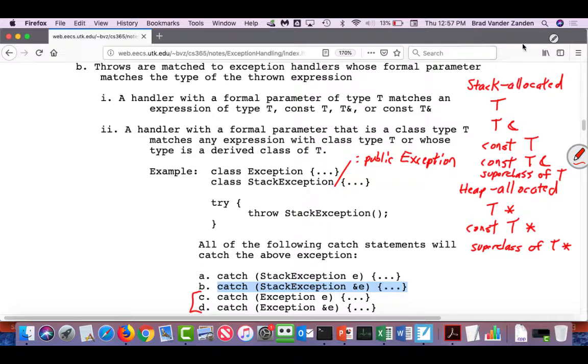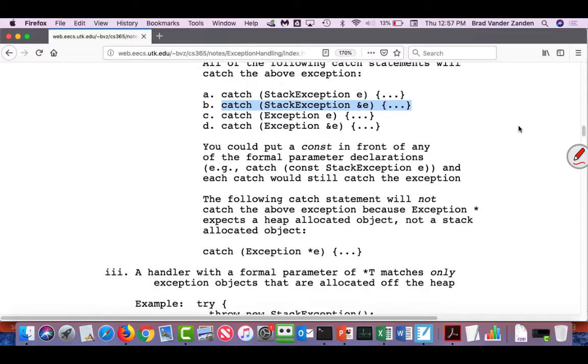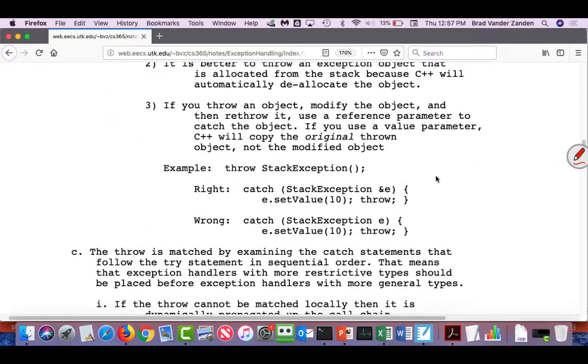Okay. Now, the next thing that's important is that when you throw something, you should catch it. When you throw a stack allocated object, you should catch it with a reference parameter rather than with a value parameter. So that's why I say this is wrong, because this is a value parameter. Okay, and this is correct because it's a reference parameter.